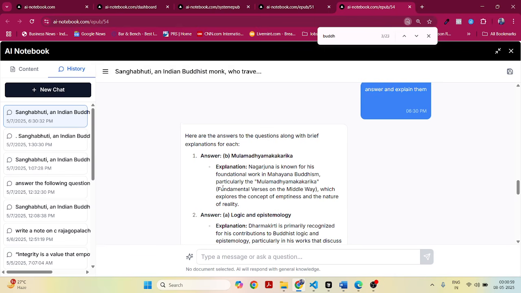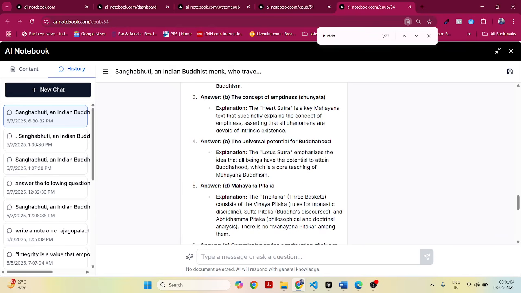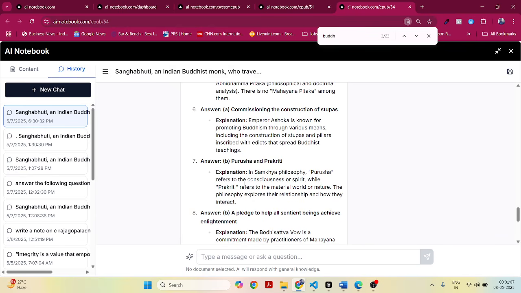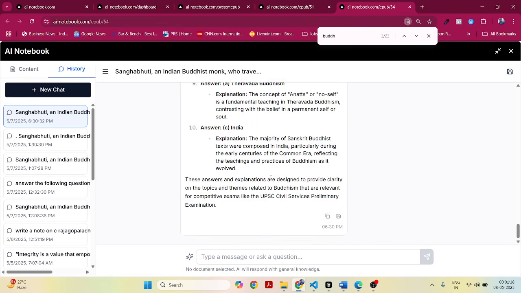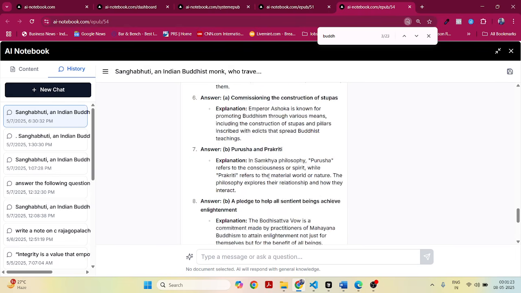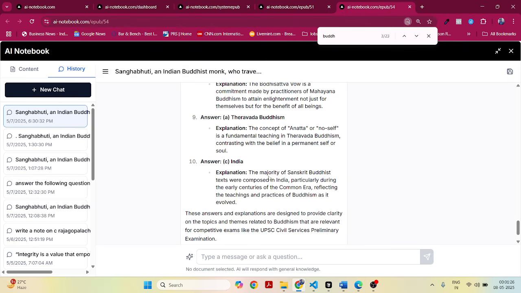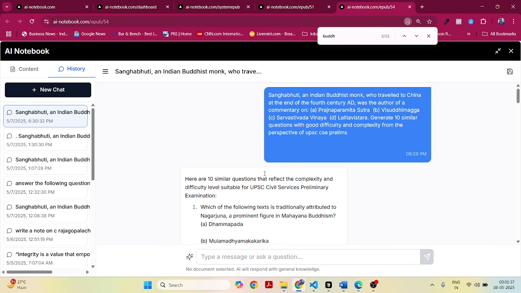Here are the answers and explanations. Original logic and epistemology. Universal potential of Purush and Prakriti. Yeah, we got that one right. Yeah, would have been embarrassing if I got it wrong. But okay. Commissioning the construction of stupas. Theravada Buddhism. Okay, alright. So here's your explanation. तो explanations अभी काफ़ी brief है, because we asked it to explain all the questions. अगर आपको किसी एक सब्जेक्ट के बारे में अगर ज़्यादा इंफॉर्मेशन चाहिए किसी एक टॉपिक के बारे में you can ask it to do that.